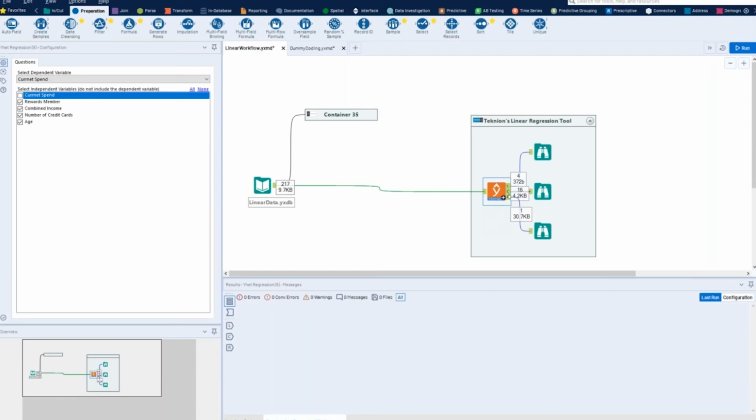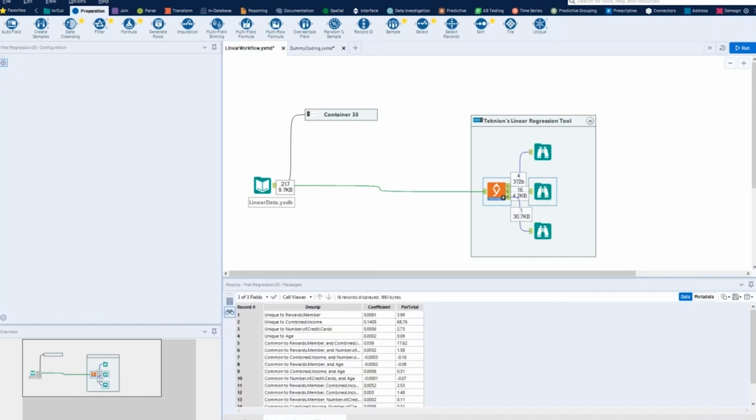But again, we're highly committed to the Alteryx community. And so when we see an opportunity for us to develop a tool, we develop it and then we give it away for free, because I think it makes us all better when we have more tools. And so here is the tool.